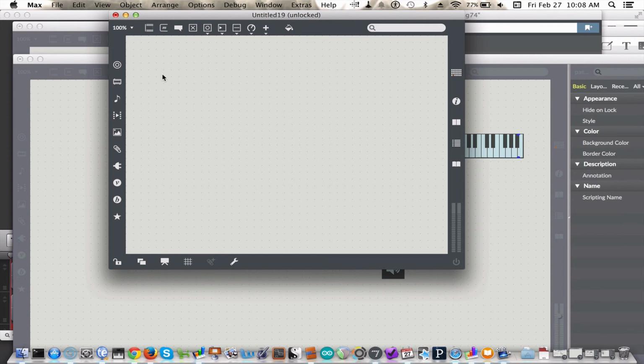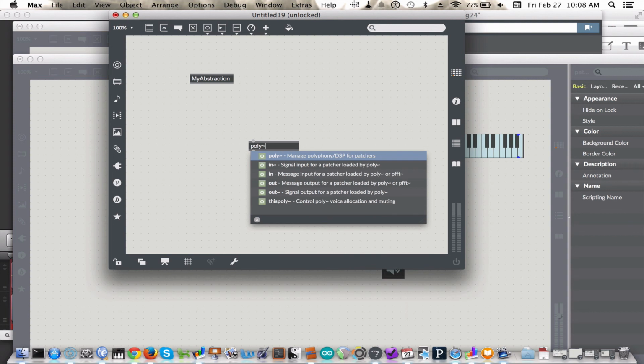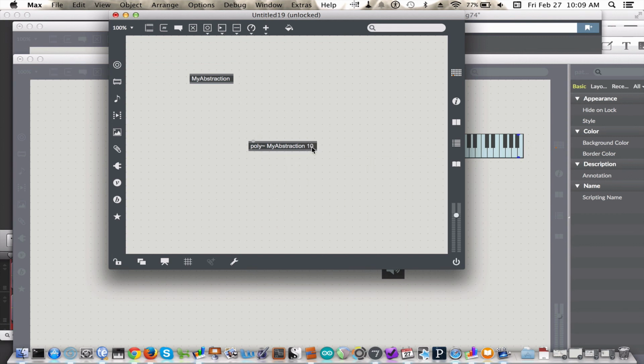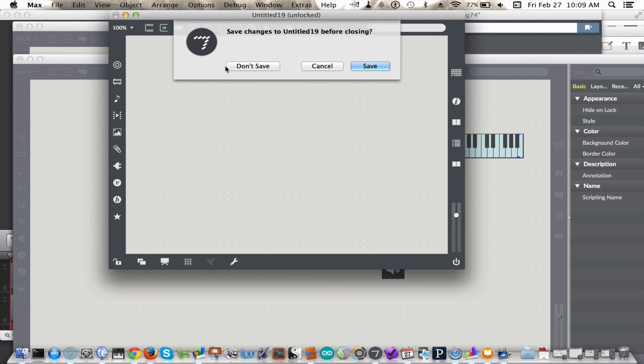When we looked at the poly object before, the poly object takes an abstraction. So it takes one of these, essentially. Here's the file that I made, my abstraction, and it's its own object. A poly object takes my abstraction object as the name, as its first argument, and then it says how many of those do you want to make, how many of those abstraction objects do you want to have access to, and it's like they're each their own individual voice. So that's the difference between all of those different elements.